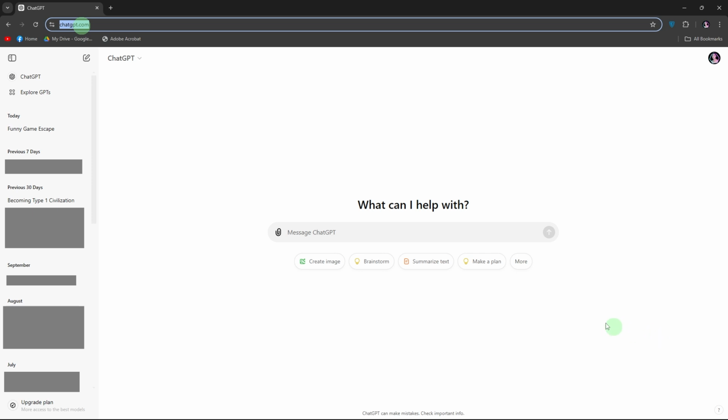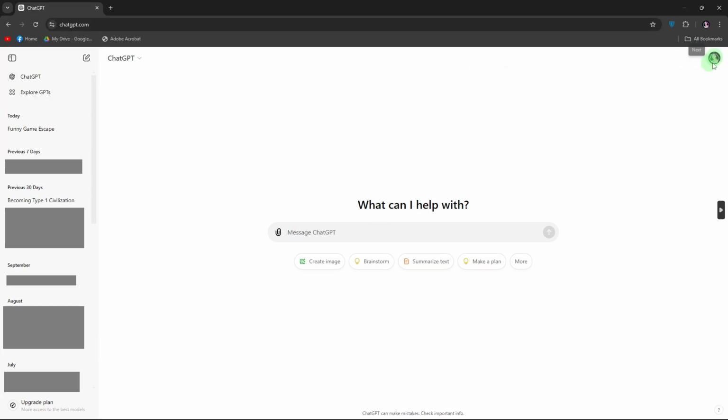First, access ChatGPT. Visit the ChatGPT website. Open your preferred web browser, for example, Chrome, and go to ChatGPT. Link in the description below. Sign in or sign up. Log in with your account or create one if you haven't yet.